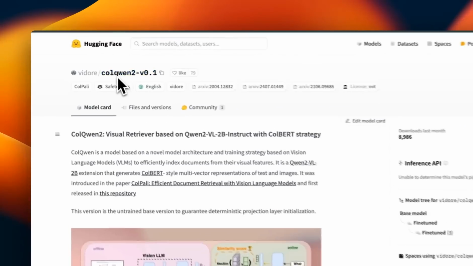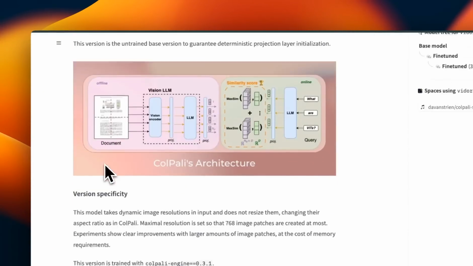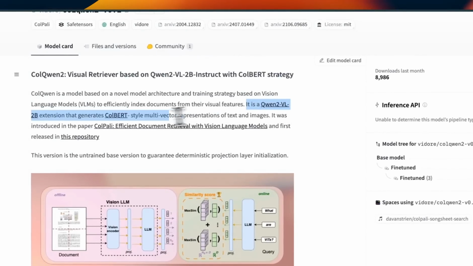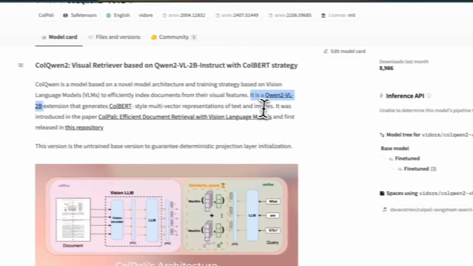If you're using the ColQwen2 model for the retrieval step, it will download the model for you. It's based on the Qwen2 2 billion vision language model. It's a relatively small model.